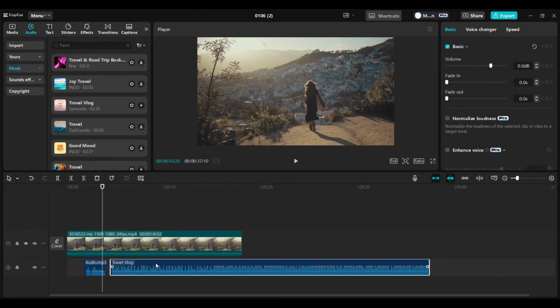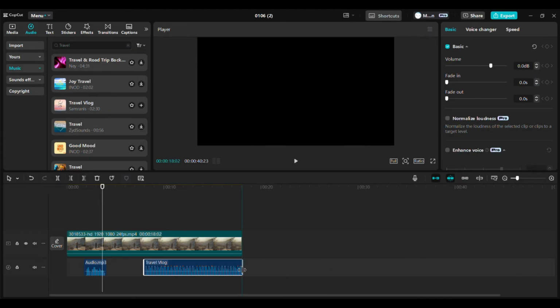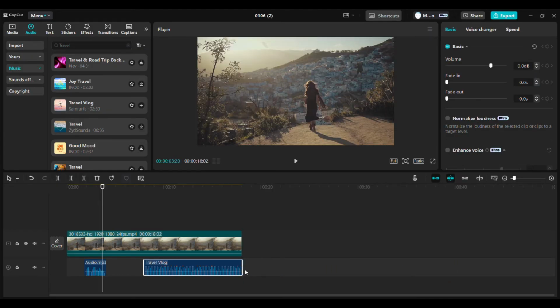To adjust the audio timing, drag the audio clip along the timeline to sync it with your video. You can trim the audio by clicking and dragging the edges of the clip, just like you would with a video clip. For volume adjustments, click the audio clip in the timeline, then go to the right-hand panel where you'll see volume controls. Slide the bar to increase or decrease the volume as needed.